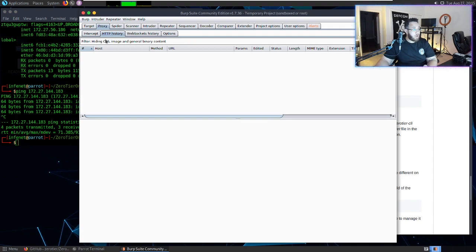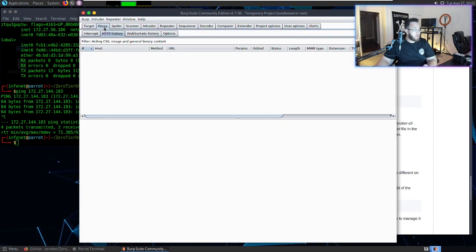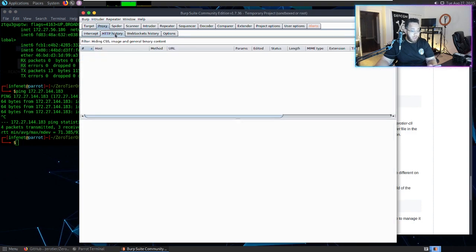And now let's check alerts. What's happening here? Proxy started, failed to negotiate SSL. That's an interesting error to have, right? Oh, this connection is not private. Show details. Visit the website. I want to still go through. Look at that. Do you see that?